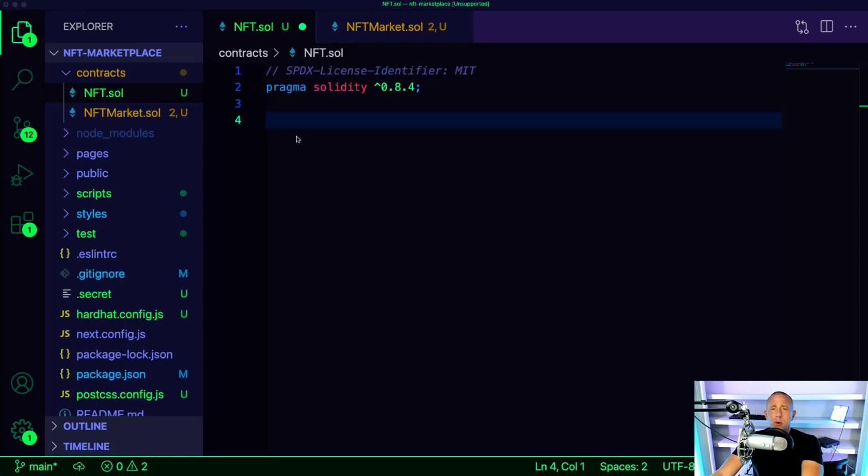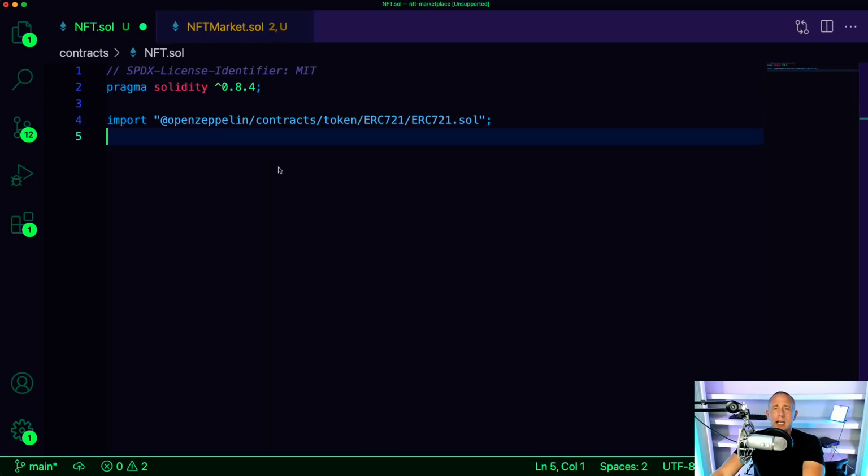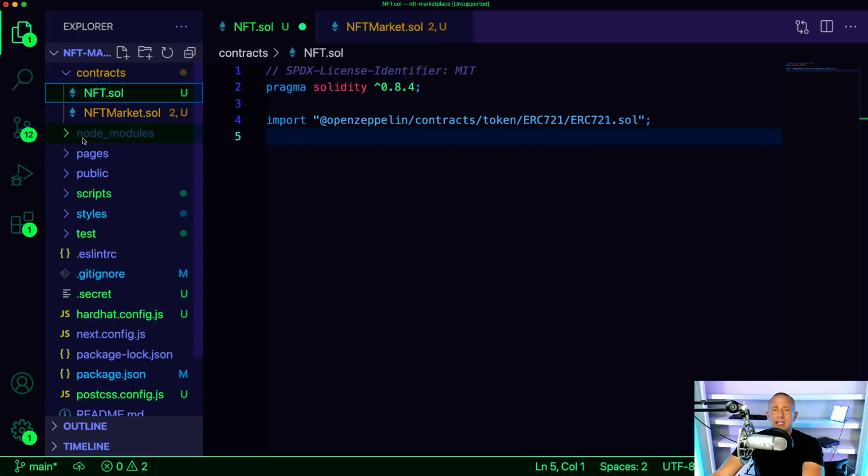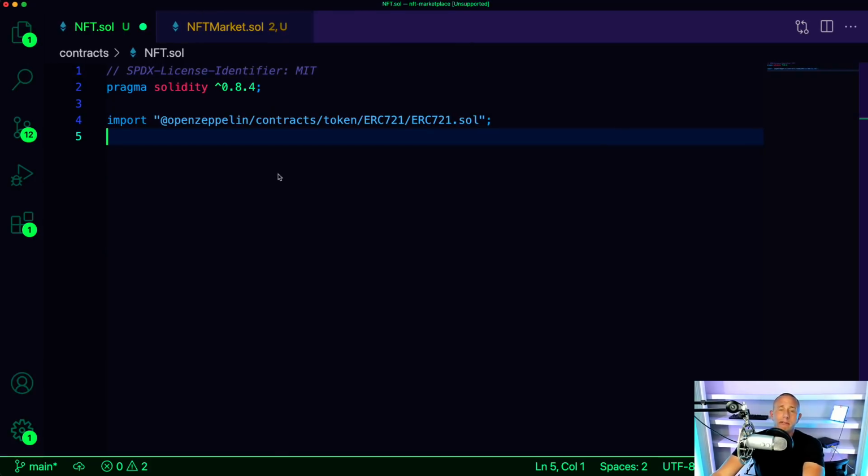So the first imports that we want to work with are going to be from OpenZeppelin. And we're going to be using, like I mentioned earlier, the ERC721 standard. We can import that directly from @openzeppelin/contracts/token. And this is going to recognize our node modules where we've npm installed or yarn added the OpenZeppelin contracts package.